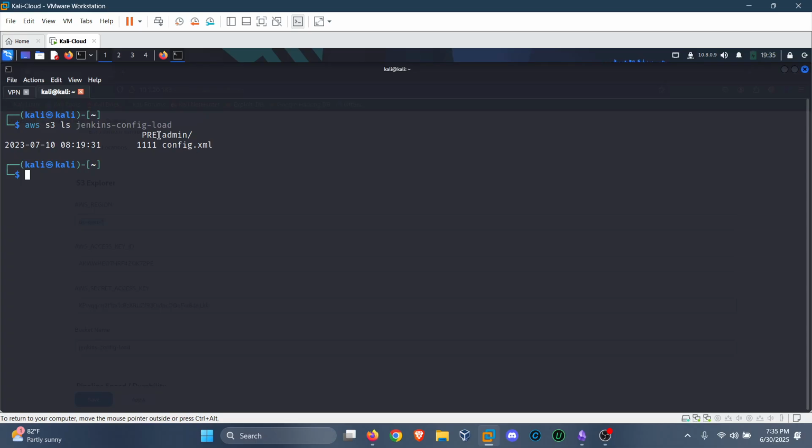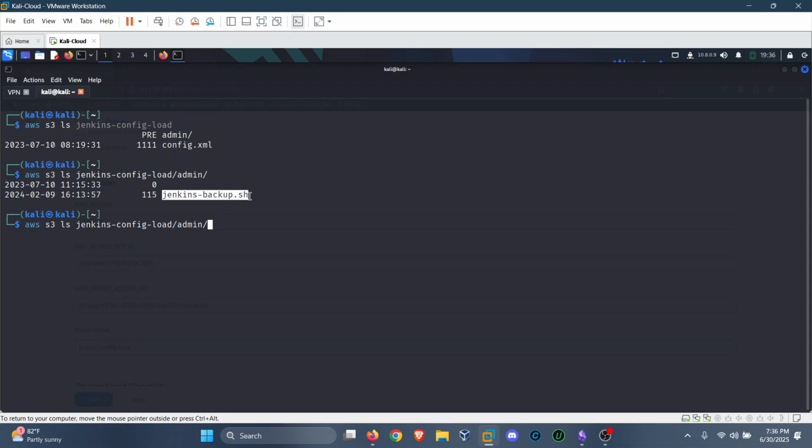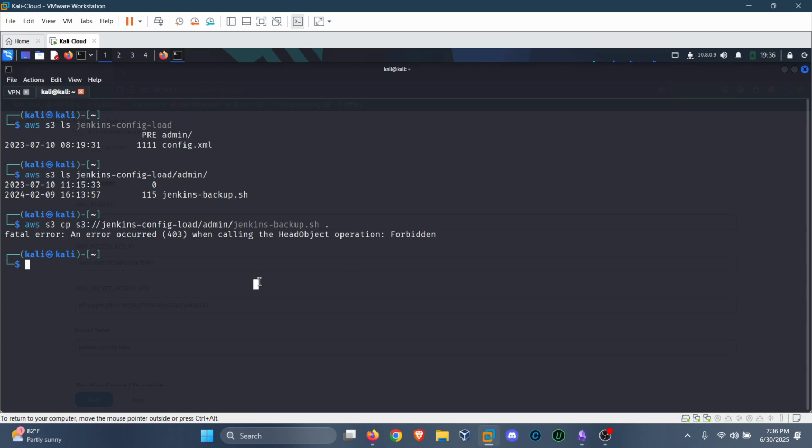And there's an admin directory and there's this config.xml file. Let's see if we can access the admin directory. And there's a Jenkins backup.sh over here. So let's also try to get this file. And we can see that we got an error that says forbidden. So our user doesn't have access to this file pretty much.